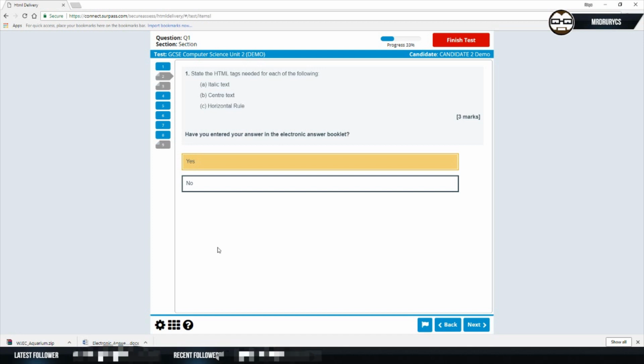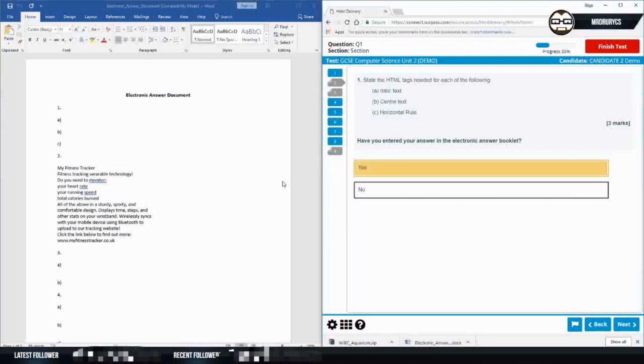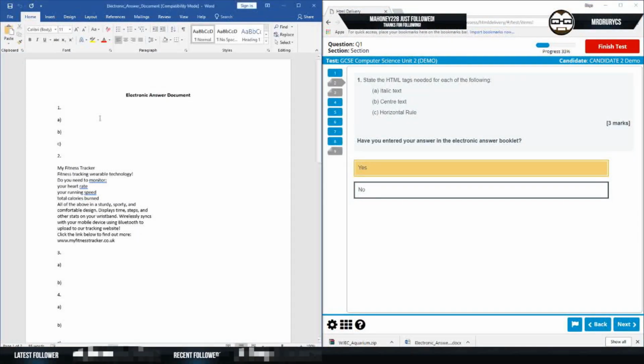Now I'm really hoping you can answer this yourselves without asking me, but I'm just going to go through. So again, I'm going to put it to the side, so I'll look at that, and it says italic text, so we should all know that it's the I tag. Now question B, center text, we should all know that it is center, E-R, because it's the American spelling. And the next question is horizontal rule. Now that one, nice and easy, is just HR for horizontal rule. So there we go, there's 3 marks sorted.